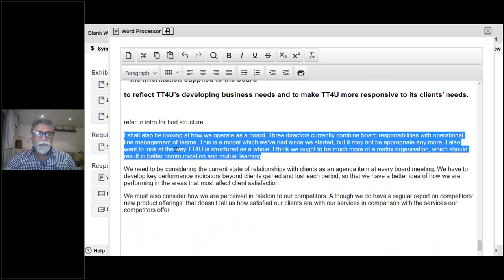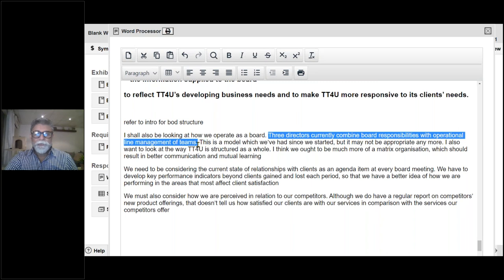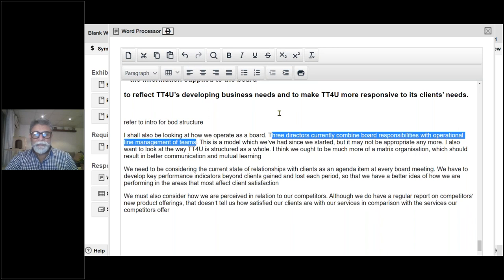And then we found these sentences. I shall be looking at how we operate as a board. Three directors currently combine board responsibilities with operational line management of teams. Interesting. So the three directors combine board responsibilities with operational responsibilities. Is this a weakness? What do you think? Is this a weakness, I think? You agree?